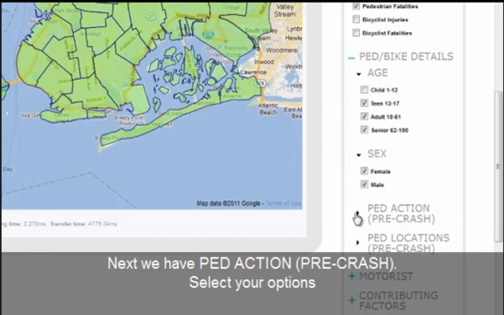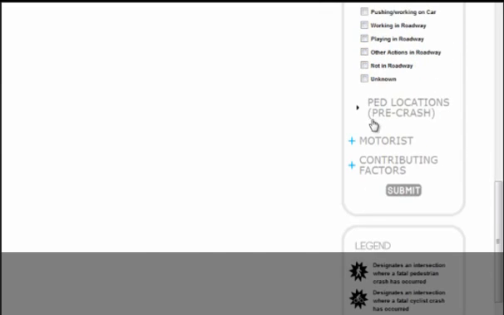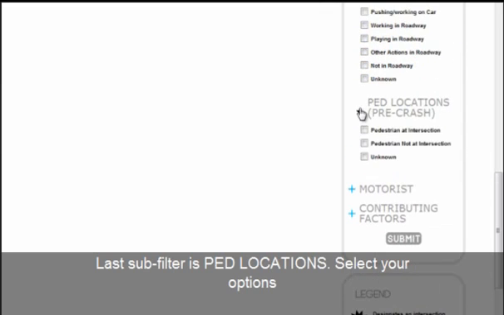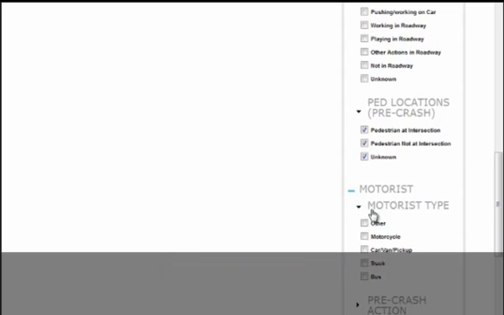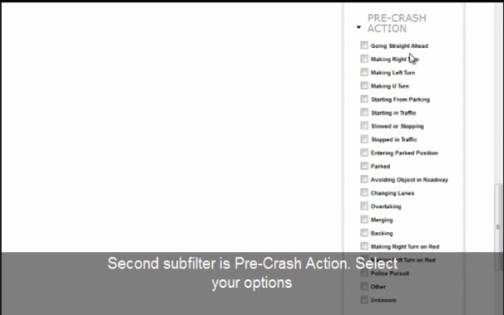Next we have PED action, pre-crash. Select your options. The last sub-filter is PED locations. Select your options. Next is the filter motorist. It has 2 sub-filters. The first sub-filter is motorist type. Select your options. The second sub-filter is pre-crash action. Select your options.